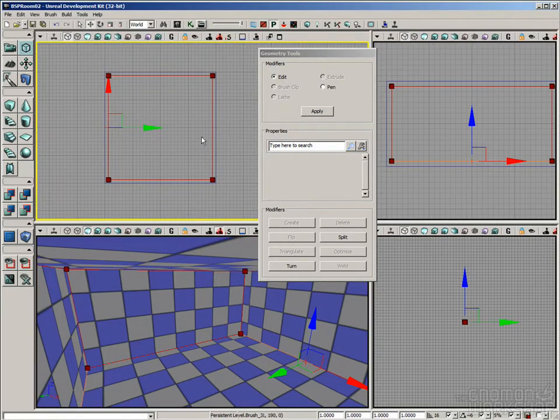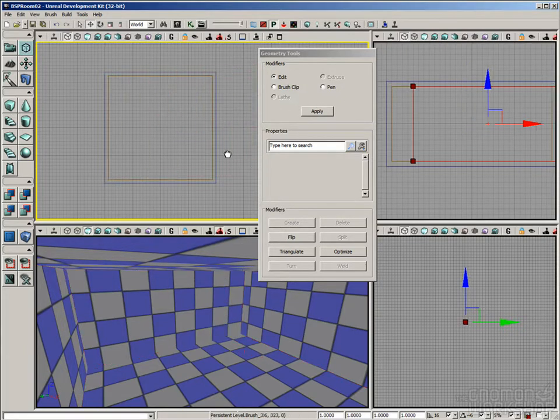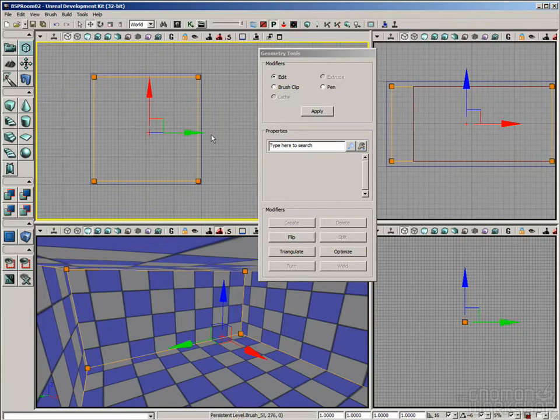So if I have a face selected, or I've got this edge selected, I can deselect by just clicking somewhere on the grid, and then I can reselect the builder brush by clicking on it. And now I've got the whole thing selected, and I can drag it off to the side. So now you can see I've got that subtractive brush in the middle.